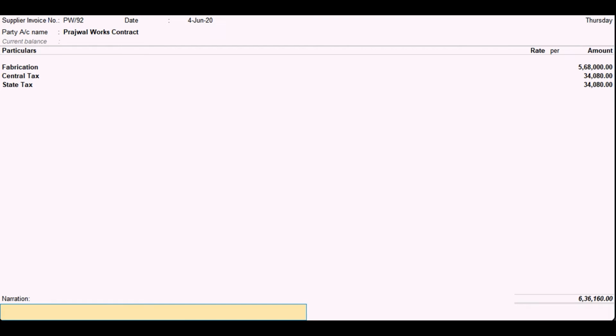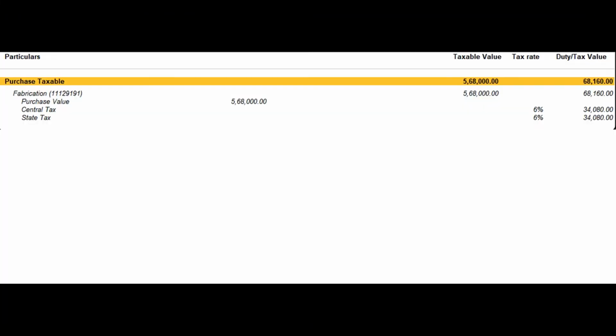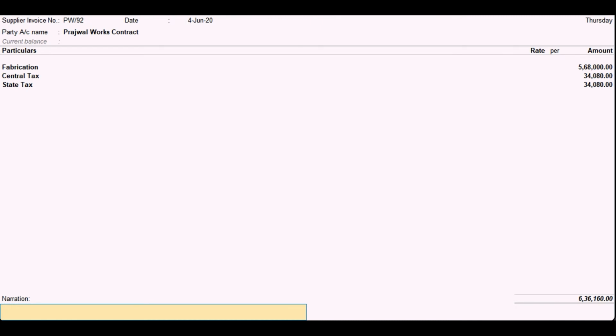Select the GST ledgers based on the state selected for the supplier ledger. Press Ctrl plus I to view the tax details. Press Alt plus F5 to view the detailed breakup of tax. Press Escape to return to purchase invoice. Press Ctrl plus A to save.